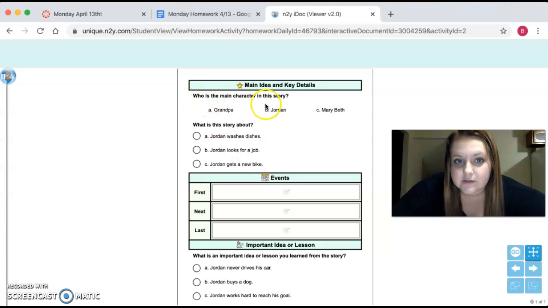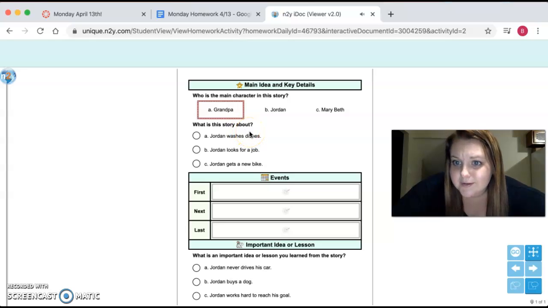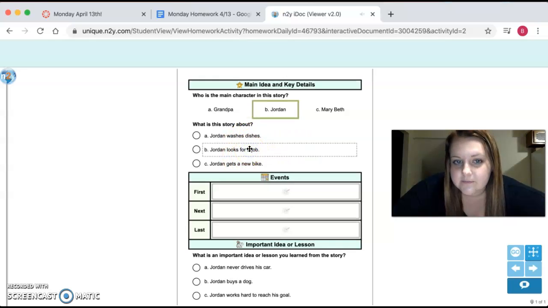So who is the main character in the story? If you get it wrong, it's going to give you a little boing, like, oops, try again. If they get it correct, it's going to turn green. So you're going to answer all the questions. Jordan looks for a job. It's going to read it to you, and then you can click your answer.